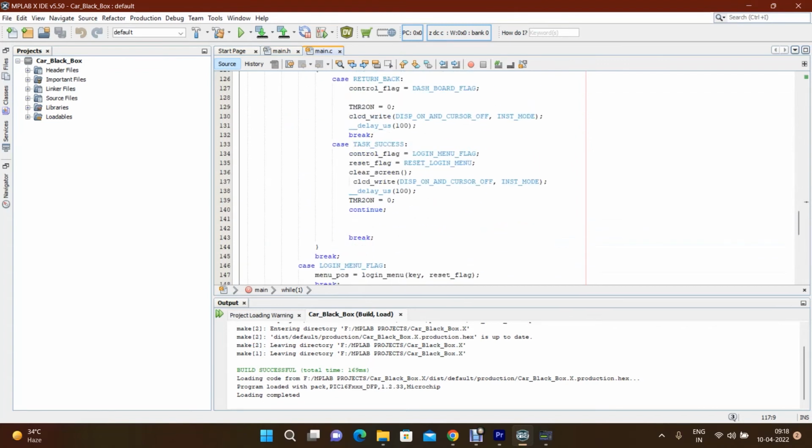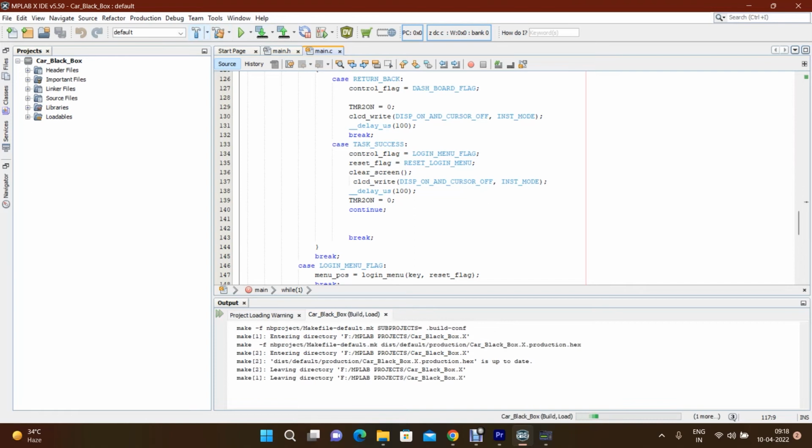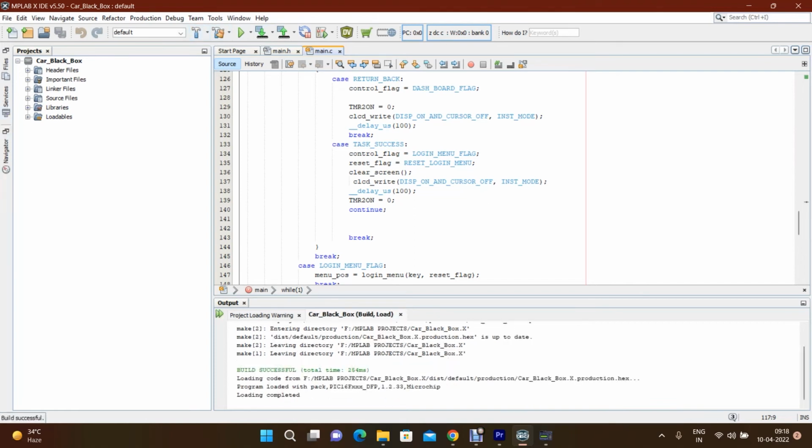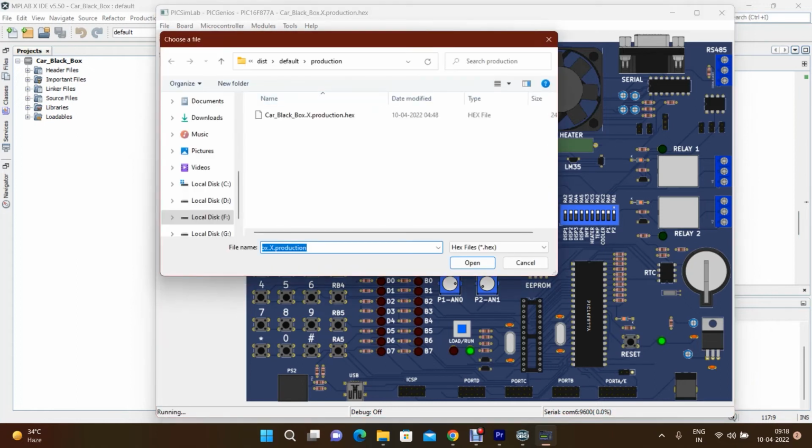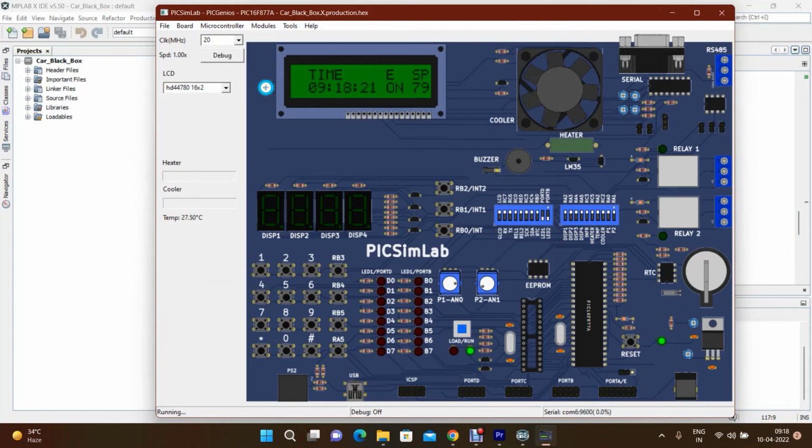Now I'm going to build this code. Build, loading completed. So let me go to my PICSimLab simulator, file, load hex, open. So my file is loaded.